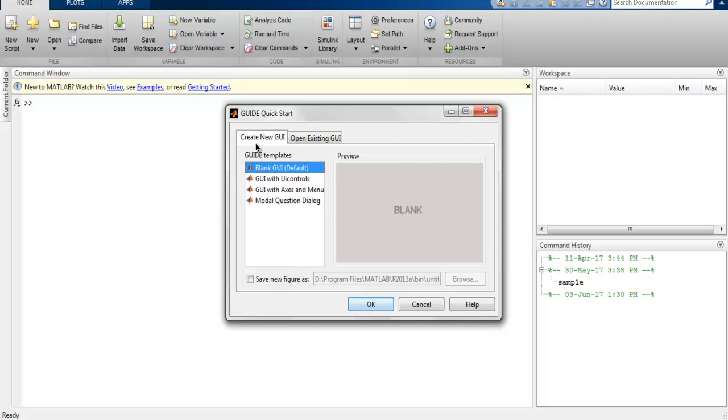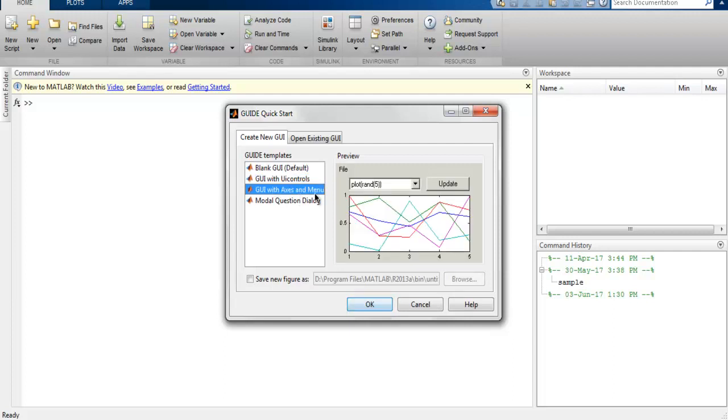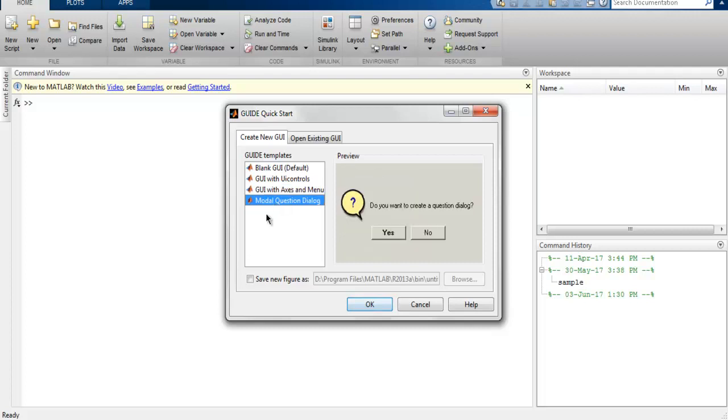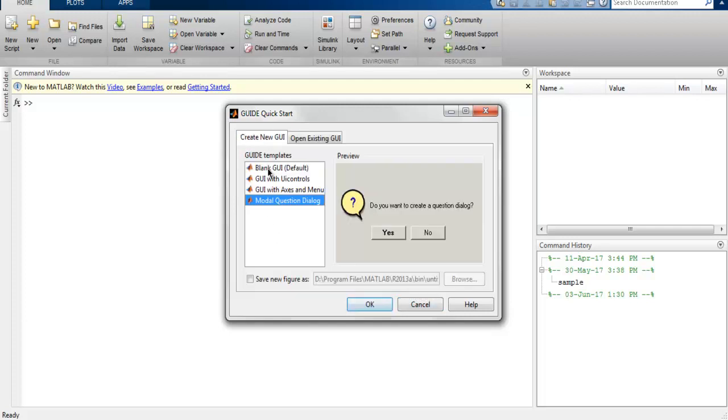As you can see, it gives you templates. First is blank, then GUI with controls, then GUI with axes and menu, and then modal question dialog. Then there is also open existing GUI. If you already have some GUI created by others or your own, then you can import it through this option. Now I'm going to start with the blank GUI option.